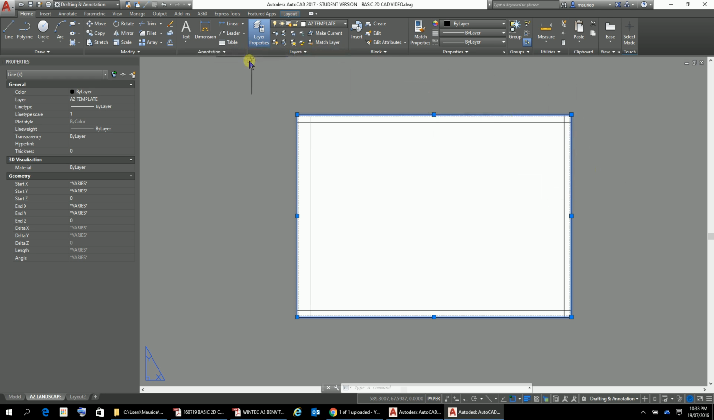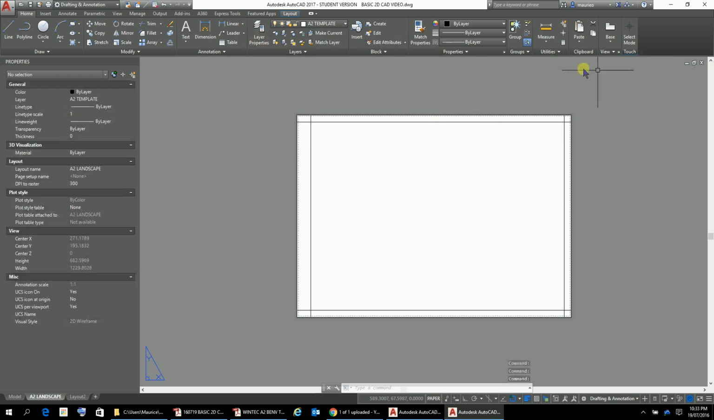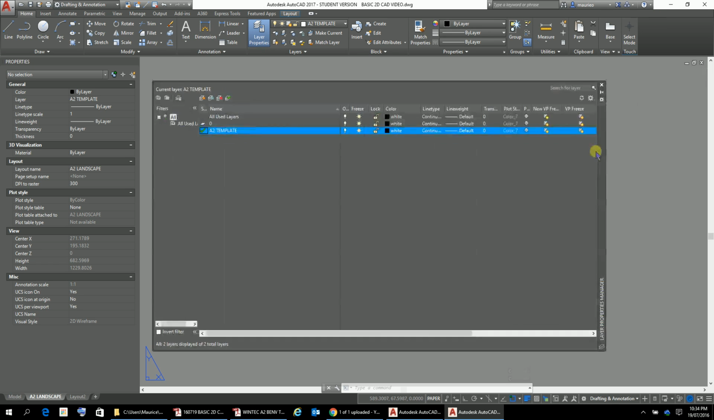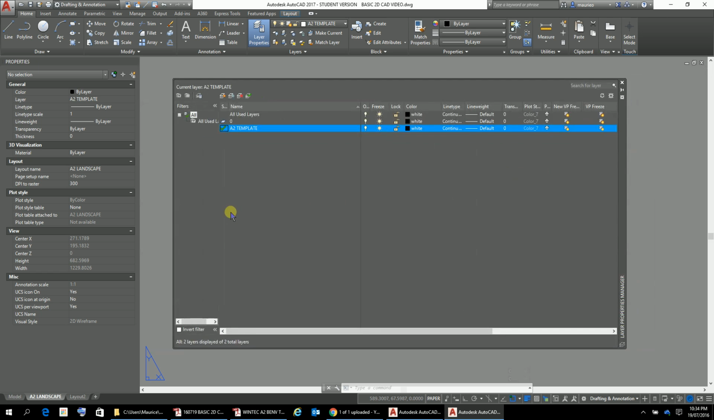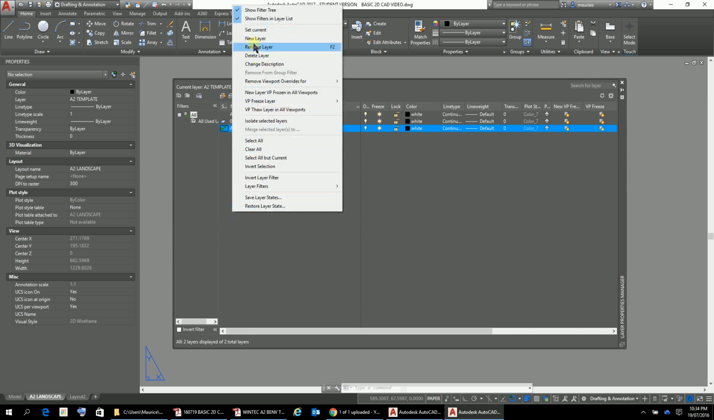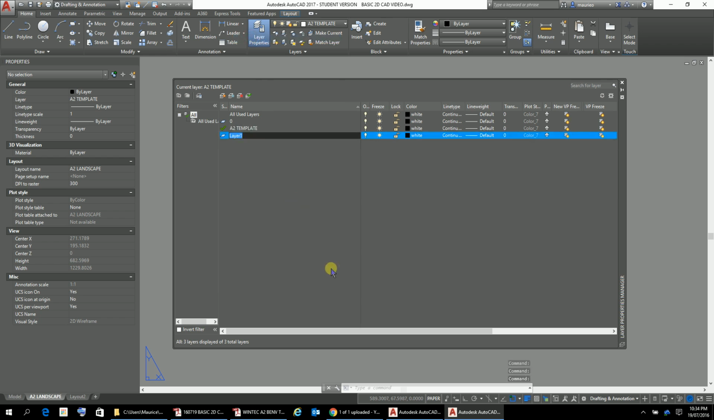Or alternatively, and this is quite useful because we might want to use those again, we can go to layer properties, and I'm going to bring that over from my second screen here. Here's my layer properties palette, and I'm going to create a new layer, and I'm going to call it the trash layer. T-R-A-S-H. So rather than deleting things that you may want to use again, you can put them in the trash layer, and what you can do is turn the trash layer off.